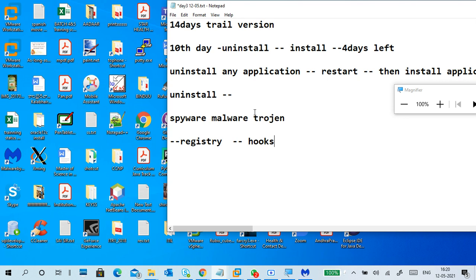Why? Because the registry is a very sensitive thing. The registry contains all your information. So once malware is hooked to the registry, it can control your PC. It can get any information from your PC, and it will send that information to wherever it is wanted.